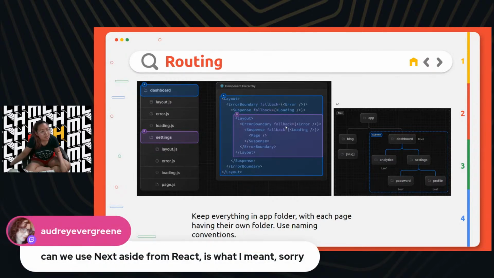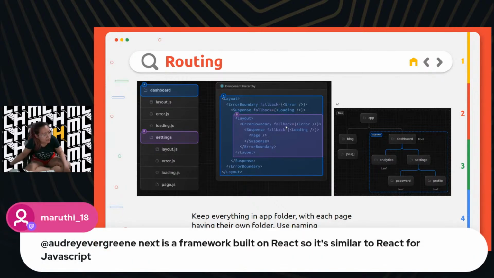Can we use Next aside from React? It becomes instead of, because it's on top. When you use Next, you're not manually installing React or using React stuff on it. But I think someone already covered that.